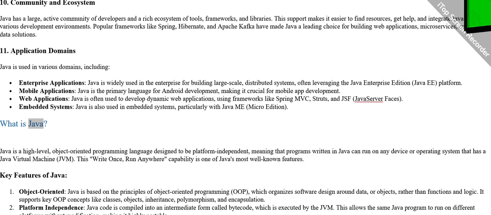What is Java? Java is a high-level, object-oriented programming language designed to be platform-independent, meaning that programs written in Java can run on any device or operating system that has a Java Virtual Machine, JVM. This, write once, run anywhere, capability is one of Java's most well-known features. Key features of Java.